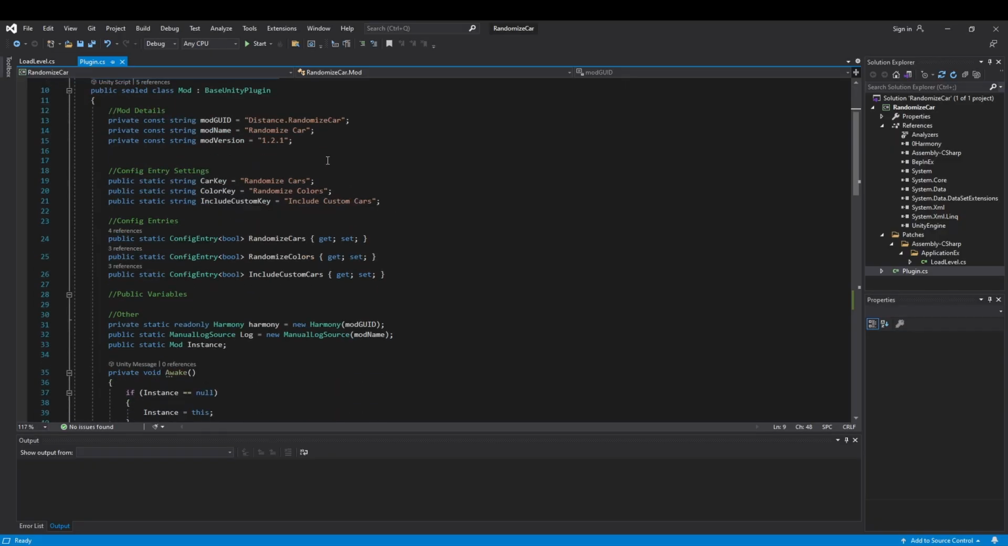And then if your mod is going to have any kind of settings or options for the player to control, then you're going to have lines that look like this. So the randomized car mod has 3 separate settings. You can toggle whether or not it's even randomizing the cars. You can toggle whether or not it will randomize the colors for the cars, and you can toggle whether or not custom cars are included in the randomization. So these 3 static strings up here are just the names of those settings.